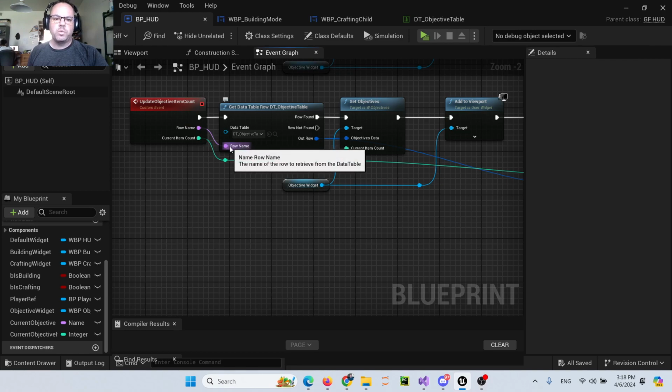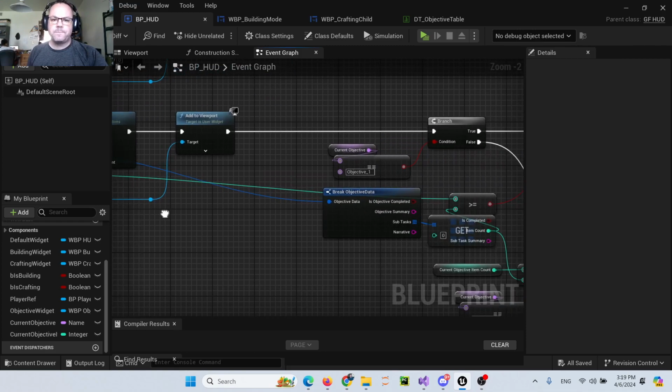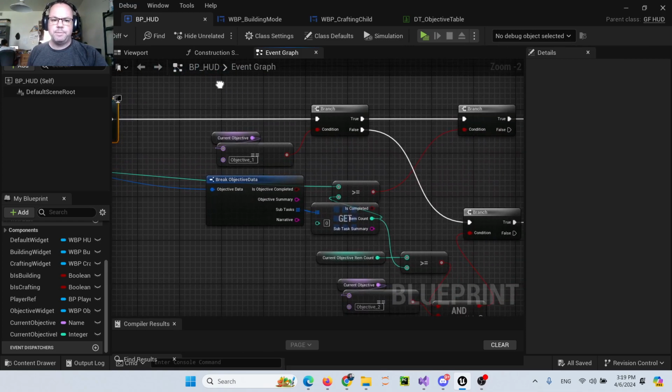So anytime we get items, we can call this function inside other classes or blueprints to update just the count. It'll pull in the current row name from the data table to get all the information, but we're going to update our count to the current item count. And that'll give that, X of whatever the requirement is, so 5 of 100, 7 of 100, like that. And then make sure it's up there.